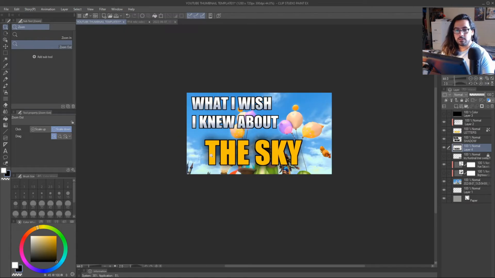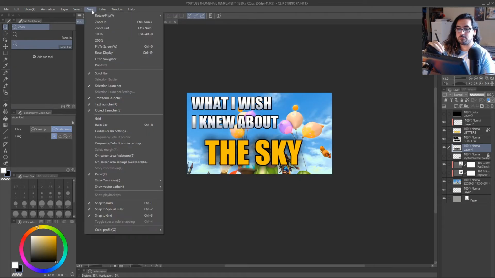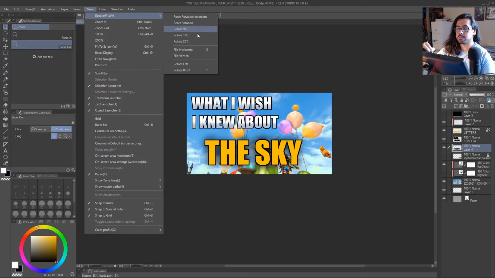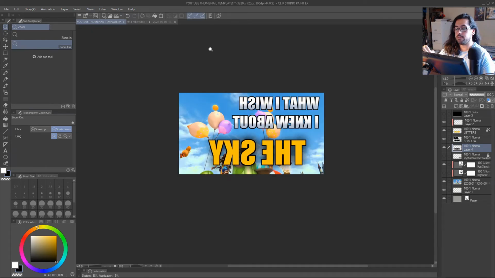Also, you can use, I have a shortcut for it. Oh, right here, rotate, flip. Yeah, flip horizontal. This is what you can do also to make sure, so you can see it basically backwards.